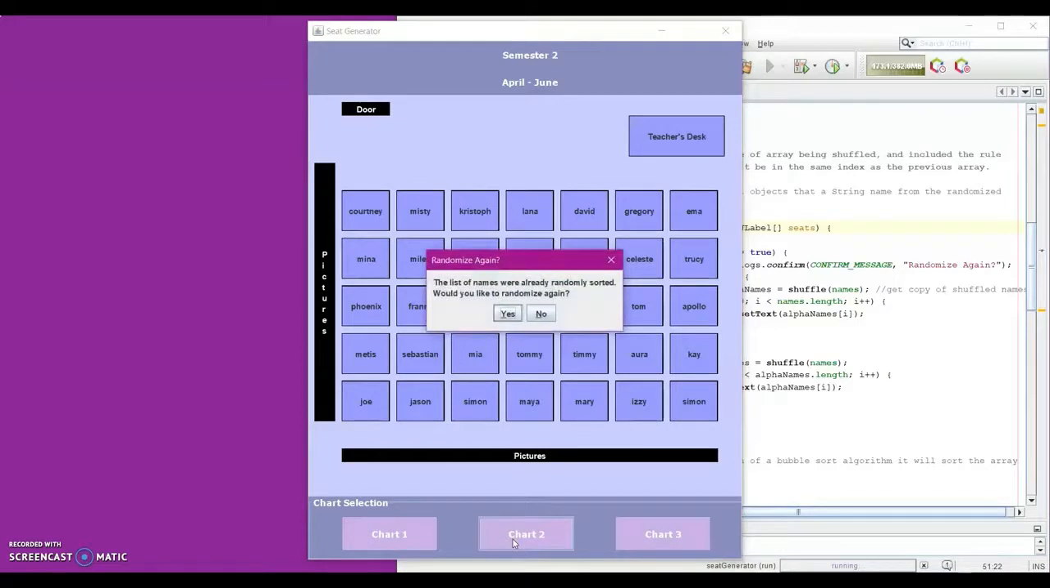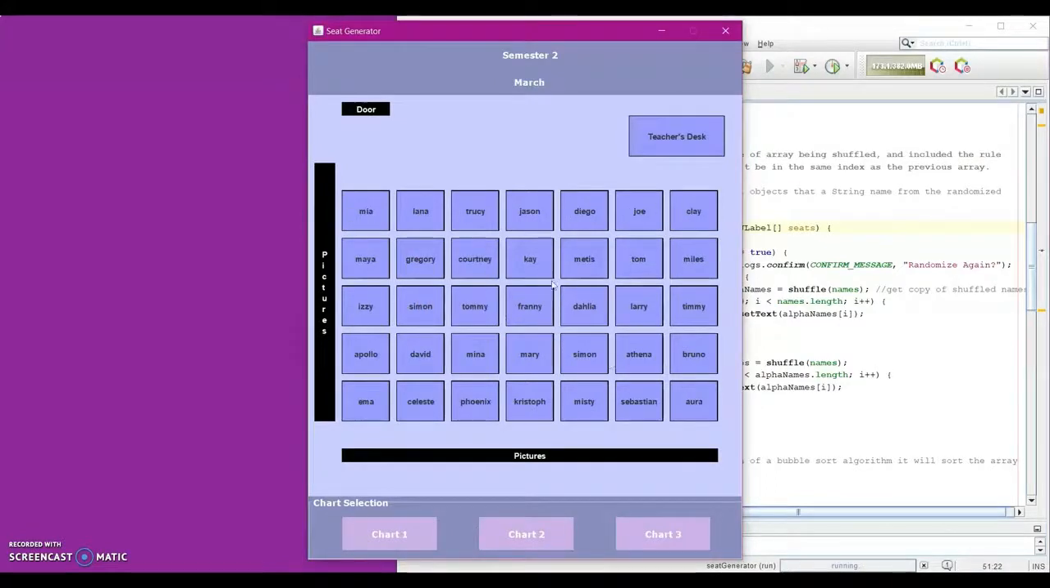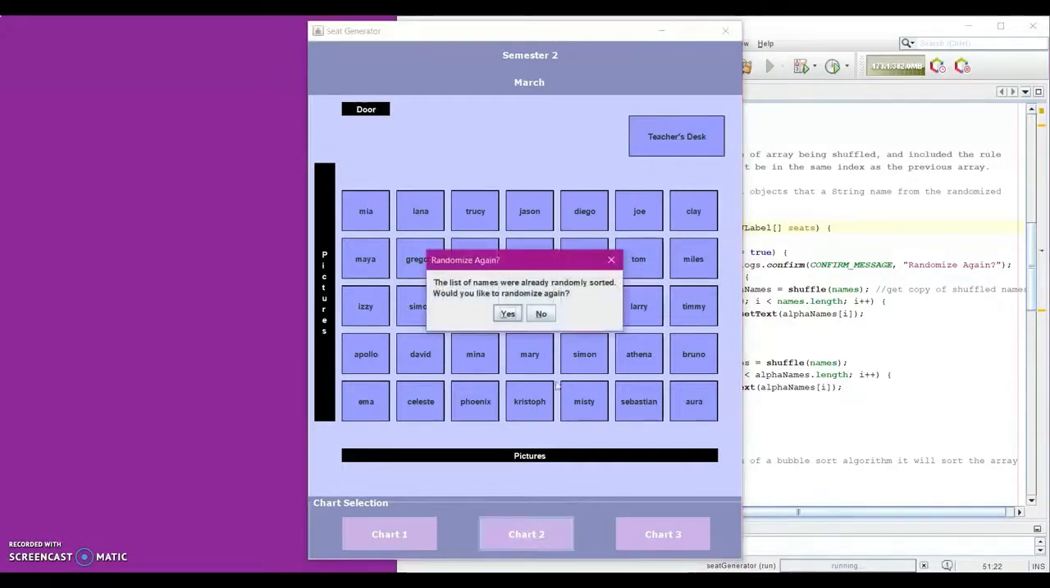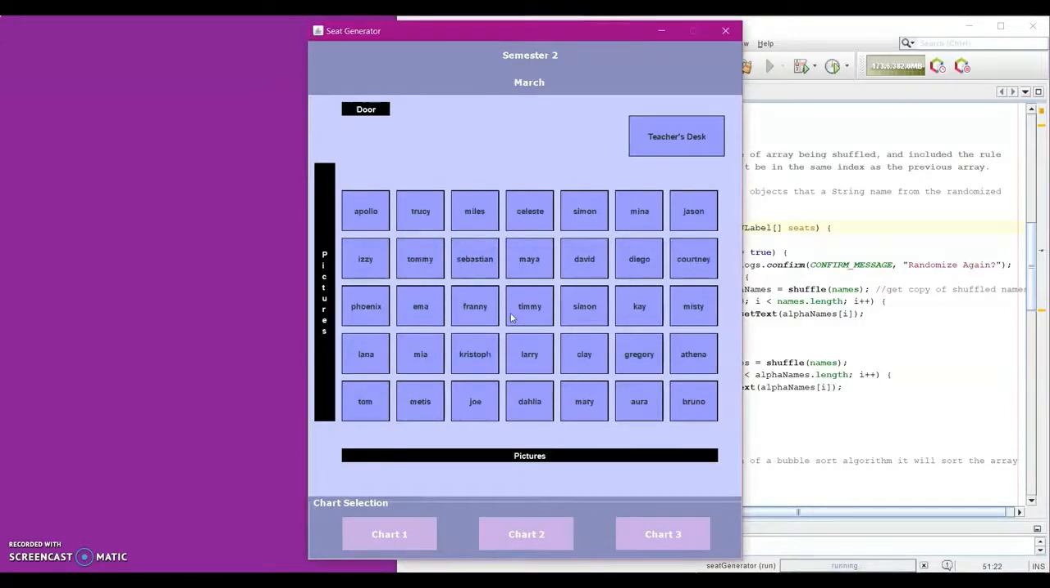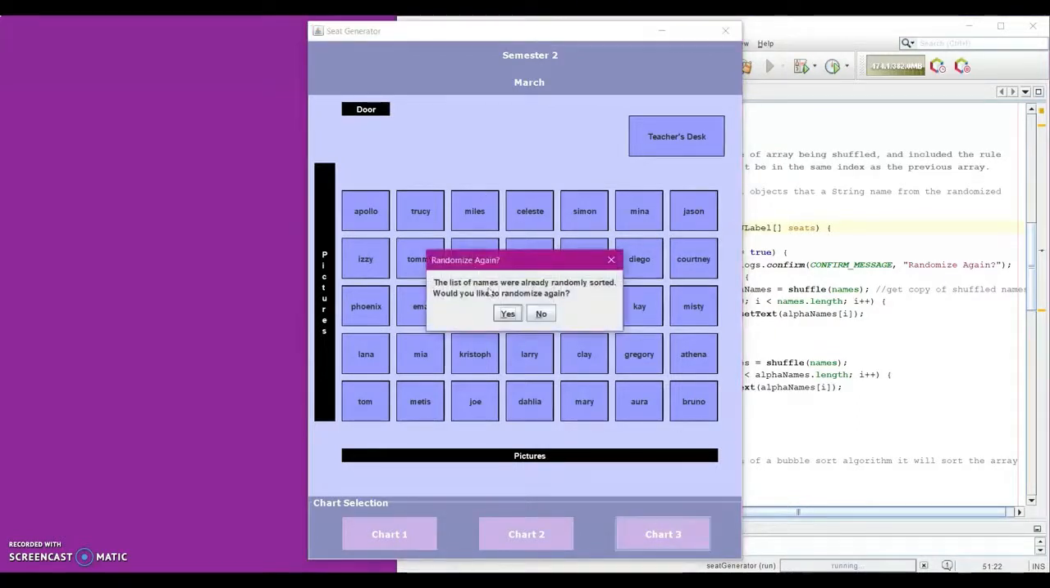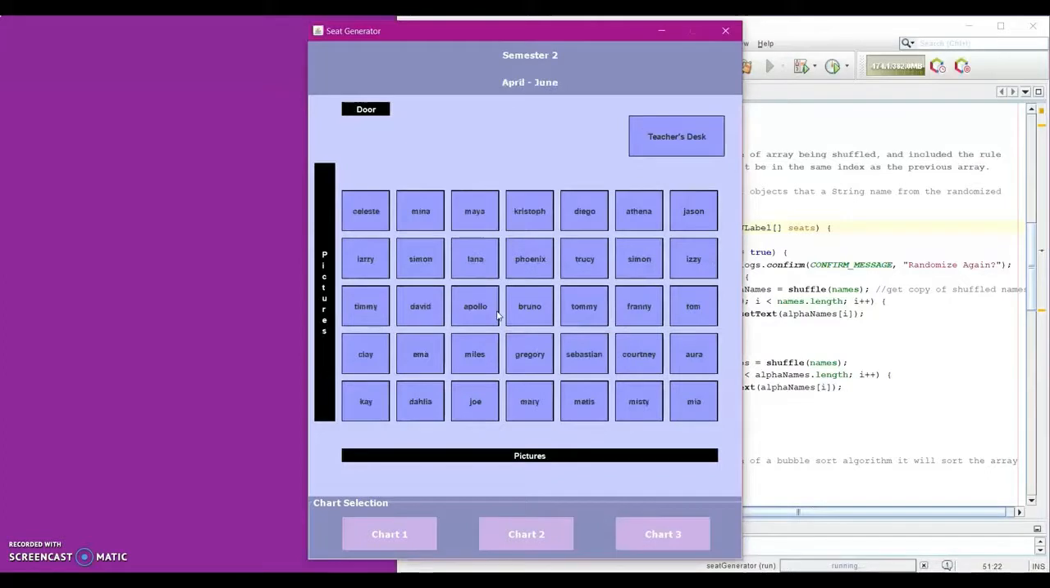Now let's say I go back to Chart 2, and I was unhappy with the arrangement before. I'm asked if I would like to randomize those names again. In this case, yes I would, and it's a different arrangement than before. This is evident again if I press the same button, say I'm unhappy with this arrangement, and press yes, it's randomized again. Same thing happens when you press the Chart 3J button. It's always different. And pressing the first J button, it's alphabetical once again.